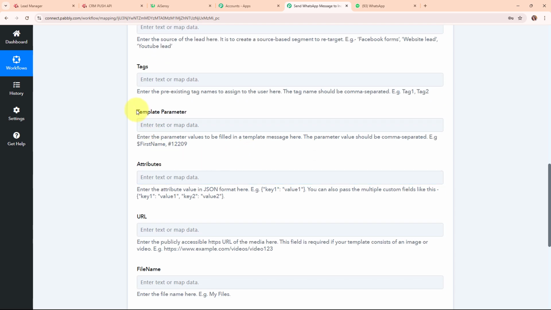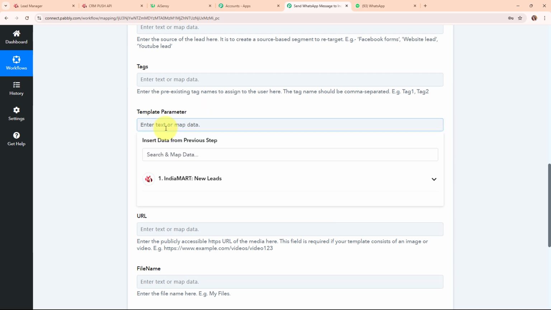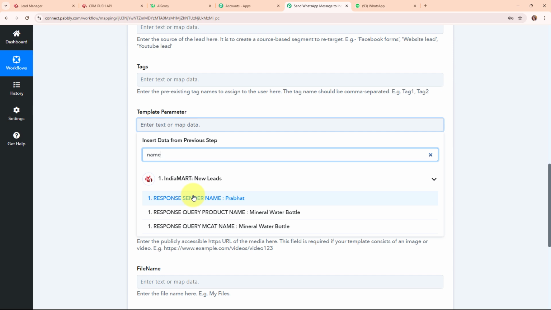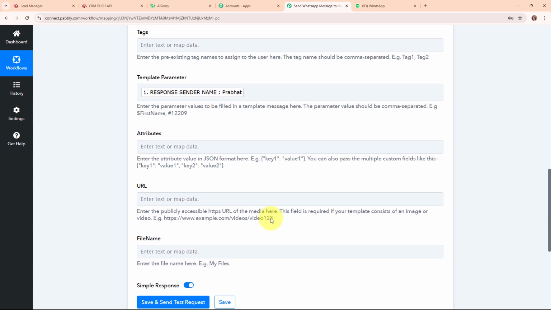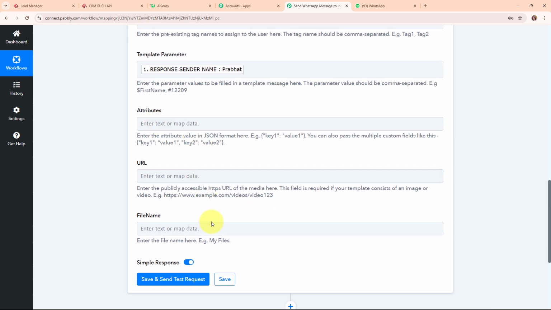And then here it is asking me for the template parameter. In this template parameter field, I need to enter the value of the variable that I have used in my template. I've already shown you that I have used a single variable in my template, and that is for the lead's name. So I'm going to map my lead's name again. I'm going to search for my lead's name. So this is my lead's name, and I'm going to map it. Moving forward, the attributes URL and file name are not required fields, so I'm going to leave them blank. But if you want to add any other detail, you can do it as per your need.